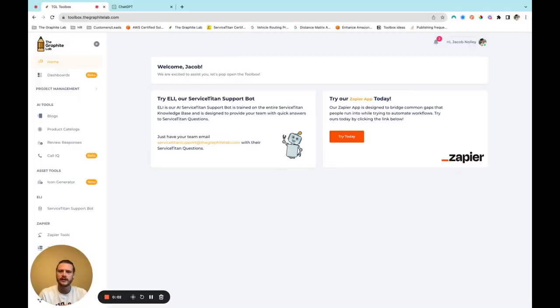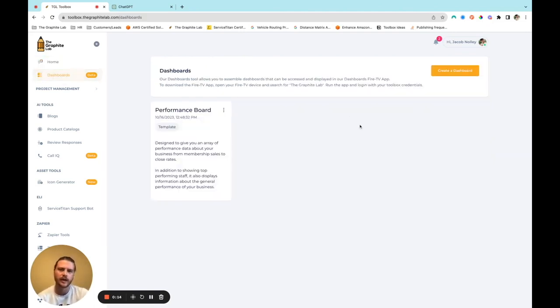So now we are inside of the Graphite Lab Toolbox. I'm going to show you how to access, edit, and create new dashboards inside of the tool. So this feature is currently available. As you can see up here, it's right at the top under Dashboards. So you just click that and it will pull up all of your existing dashboards. When you first log in, you won't see anything here. So what are you going to do? The first thing that you can do is go ahead and create a dashboard.